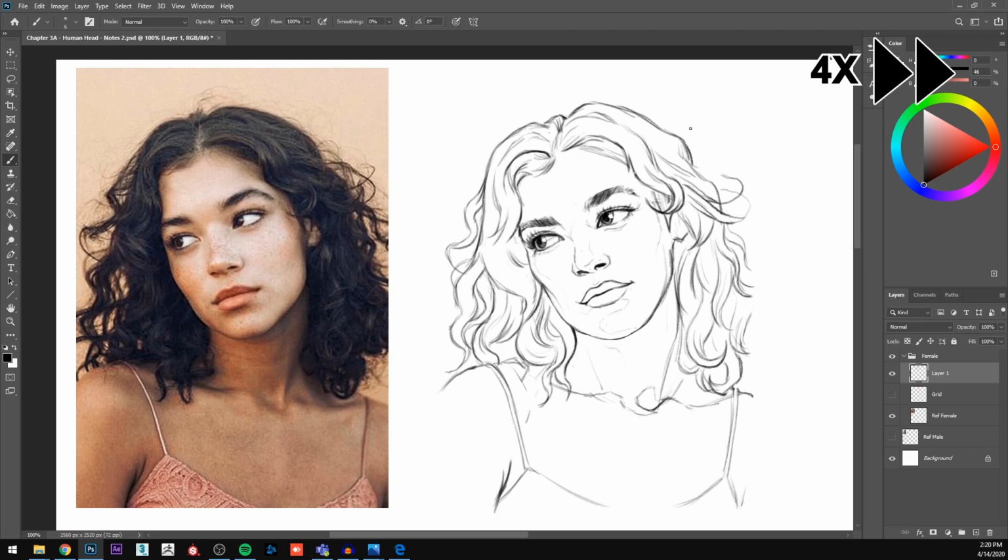Okay, last but not least, I just want to end off the sketch by enhancing the line quality, introducing a variety of thick and thin lines so that my sketch looks more appealing.